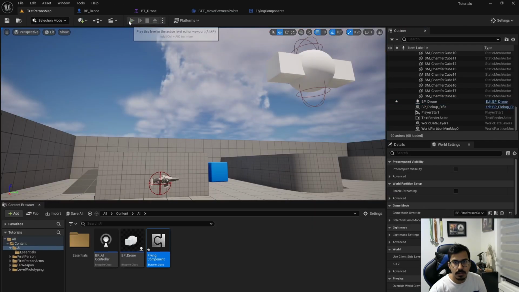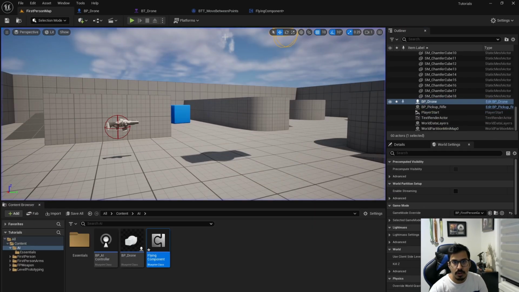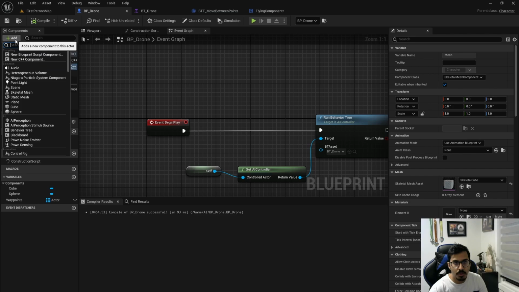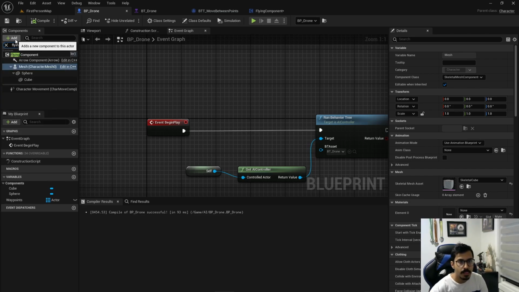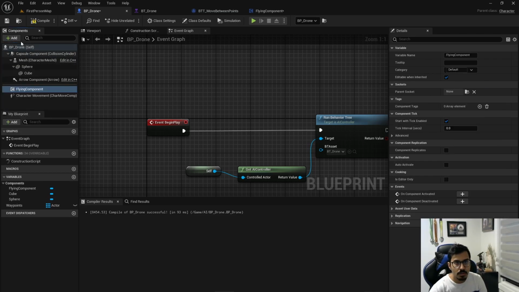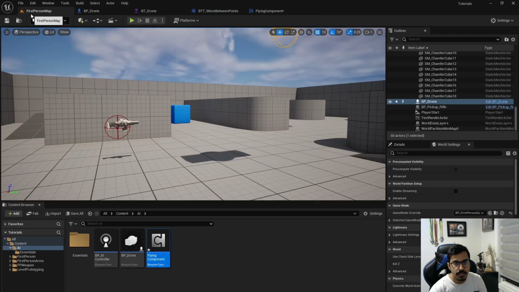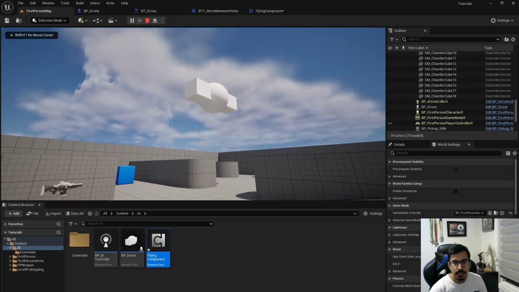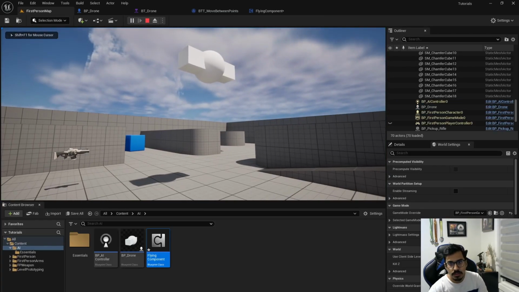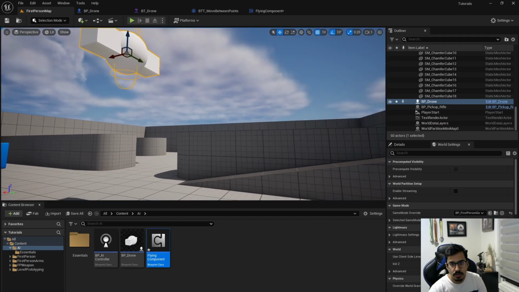And once running, we need to add this particular component to our BP_Drone. So once that is done, as you can see, it stays in the air, it doesn't fall now. Okay, that's taken care of now.